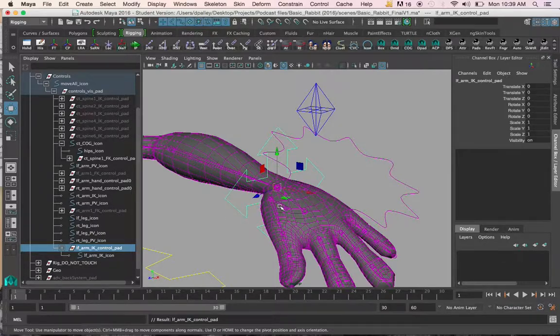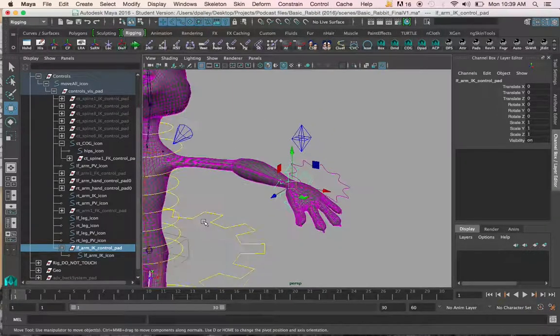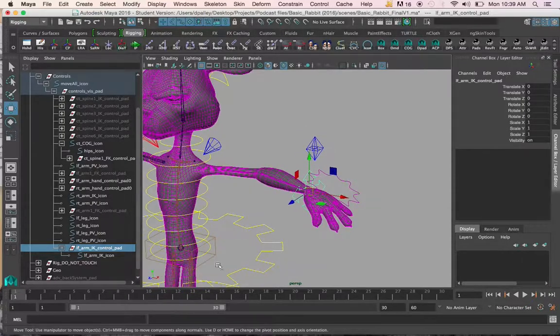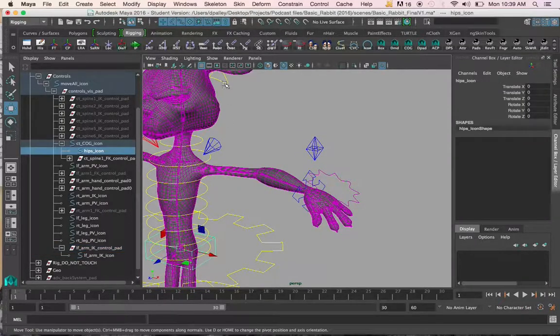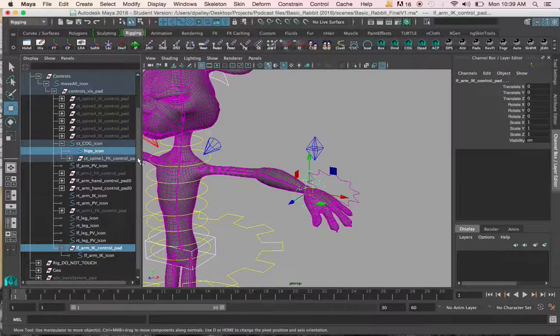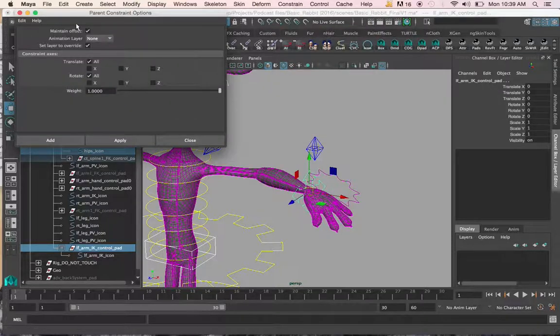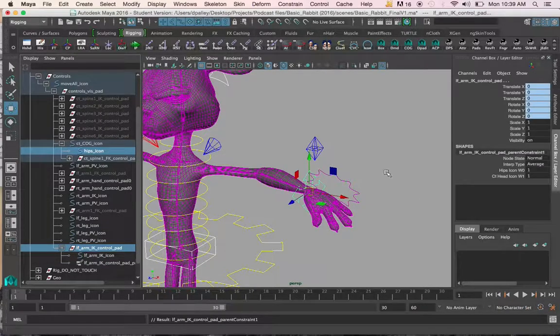Now, once we have the icon grouped, we will then create the switching constraint. We want to constrain it to the hips and head icons, so we will select in this order: hips icon, head icon. I'm going to command click the pad here and run a parent constraint. But before I actually click the constraint, I want to make sure maintain offset is on so the control doesn't move. So with that on, I'm going to click add, and there we go.